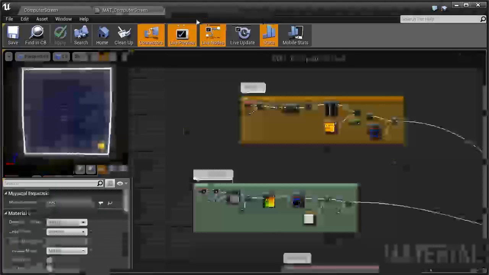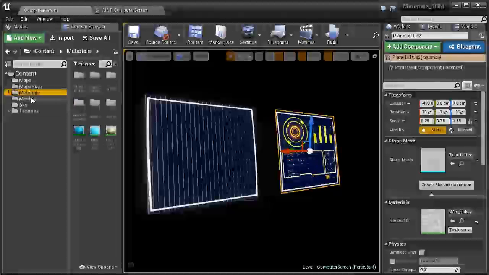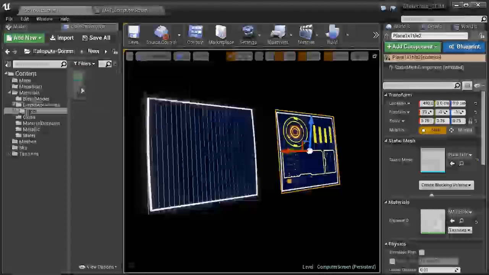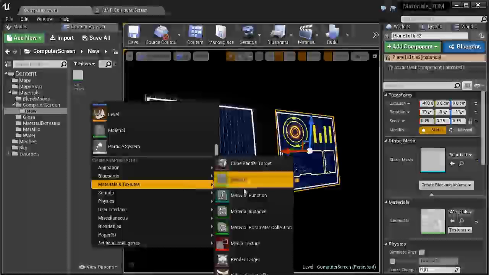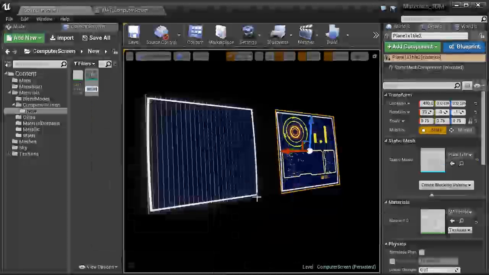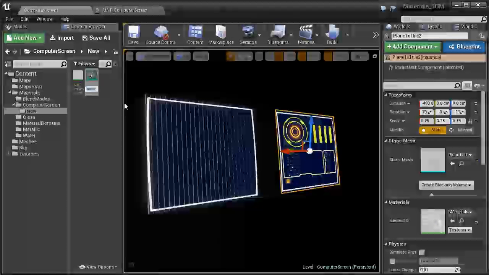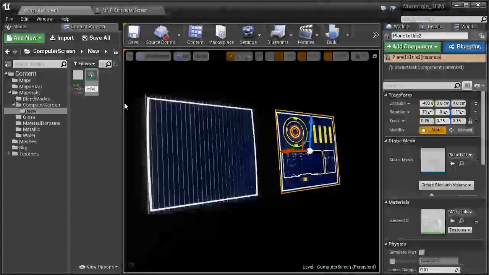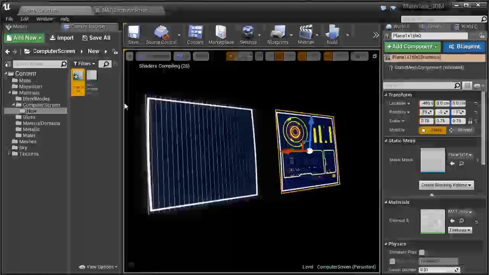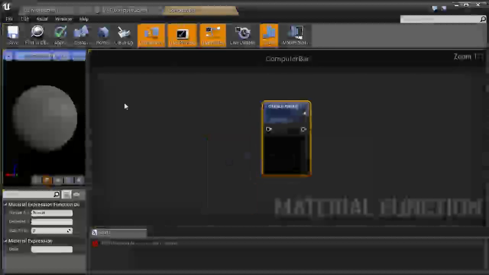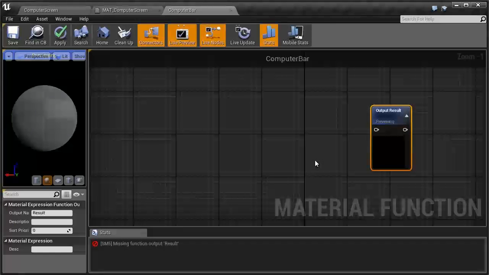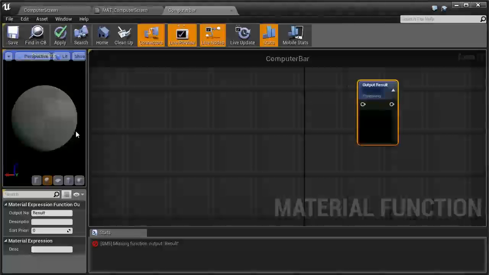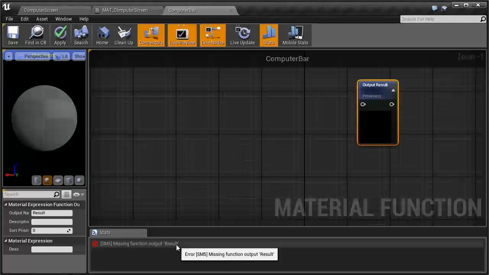So I'm going to close this, and then we're going to come all the way into materials, computer screen, go to new. I'm going to right click here, and scrolling down to materials and textures, we want this material function. Once you type that, we're going to basically type in computer bar. Okay, to quickly save, I'm going to click enter to open this, and as you see, this is the material function window, and we have an output here which is going to be the result. And we don't have a result yet, so we're going to do that.